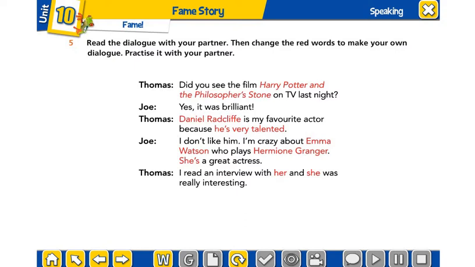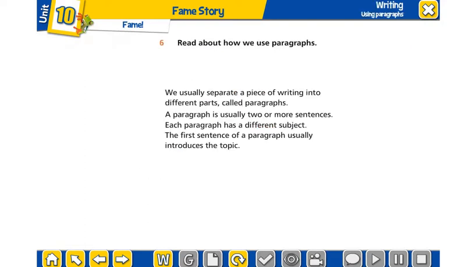Now, what you will do here, you will change the red parts. You will write your ideas here and you will make a dialogue. You can make a dialogue with your friends or family members. Just change the red parts, okay? That's all. So you can pass to the other part.